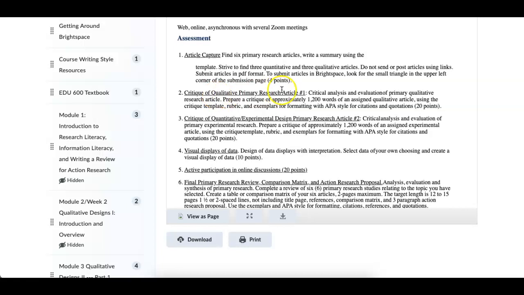We have 2 what I consider critiques. The first one is a critique of a qualitative research article. And oftentimes I have people work in a group where they are assigned a certain qualitative research article. They work in a group, they discuss it, and that turns into the paper that you will submit. Now, we have 2. We have a critique of the qualitative and a critique of the quantitative experimental design. Even though you might work with a group on this, when you submit, these are individual assignments.